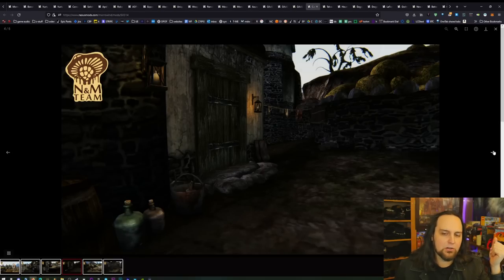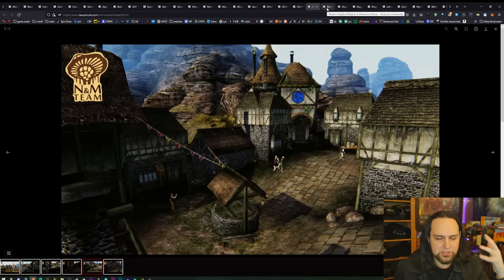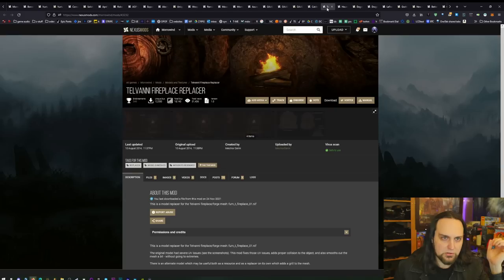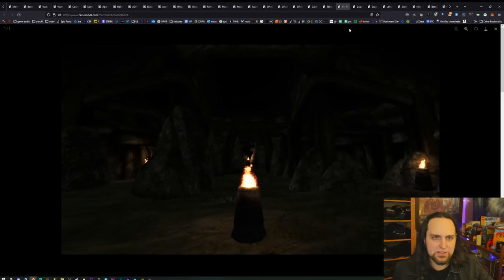Caldera and I think Ebonheart feel probably like the most medieval-y out of a lot of the cities, the most typical fantasy, but this one's even more so because it's more of a city and less of just an imperial stronghold. This fire replacer fixes the UV so that it lights correctly, but it's whatever. Haunted Barrow. This changes the whispers when you're in Solstein to different whispers, different sound effects, so it's not the same as when you're in any other haunted tomb.